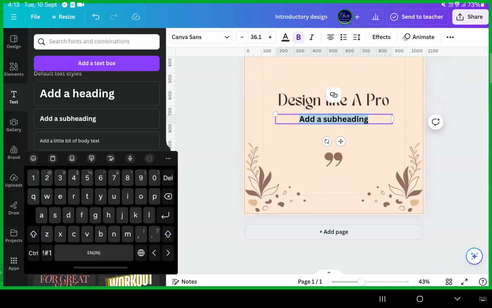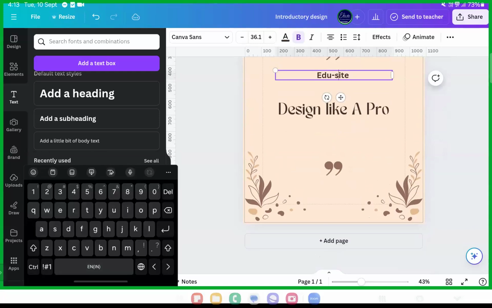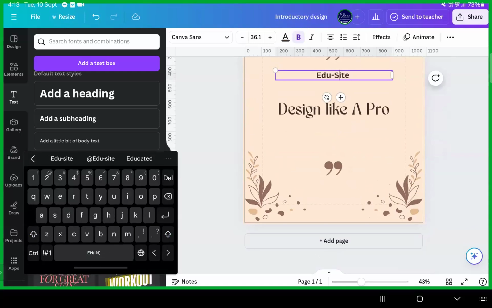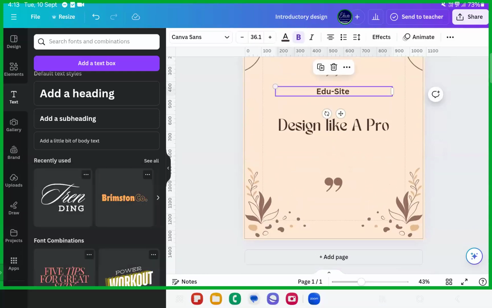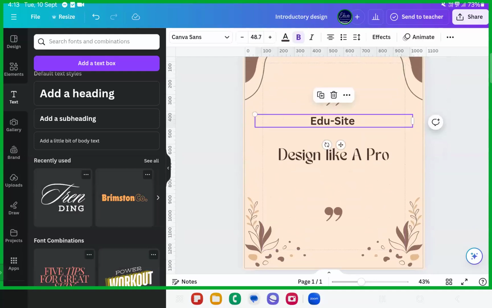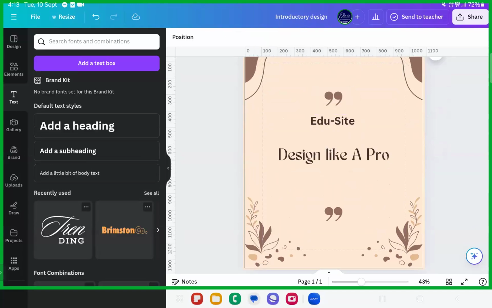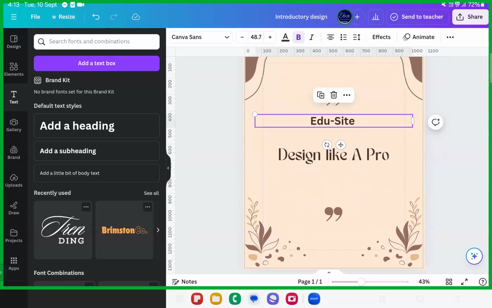So, design like a pro. I just want to write EDU-SITE. I'll write EDU-SITE here. Come on, do these simple activities with me. You just have to work live in the session. Come on, dear sisters and brothers. Now you're fed up of going ahead with the text and again taking the subheadings. You want to duplicate the same text. How to duplicate it, dear sisters and brothers?